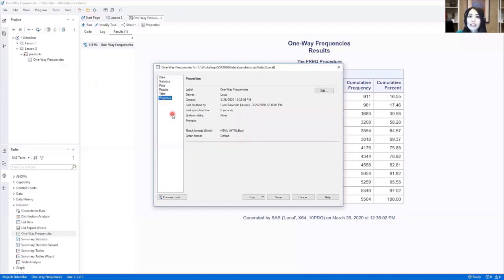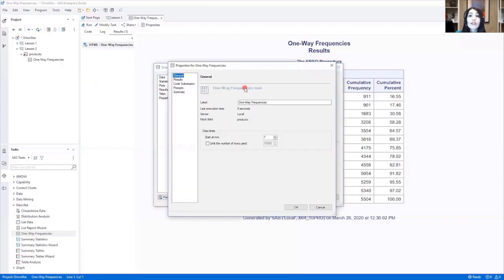I'll click on Properties in the selection pane. And here I'm going to click on Edit. There's a lot of things we can do in the Properties window. We'll see some of it later on, but for now, I'm simply going to modify the label field and change it to Products per Category. So Products per Category, and then click OK.